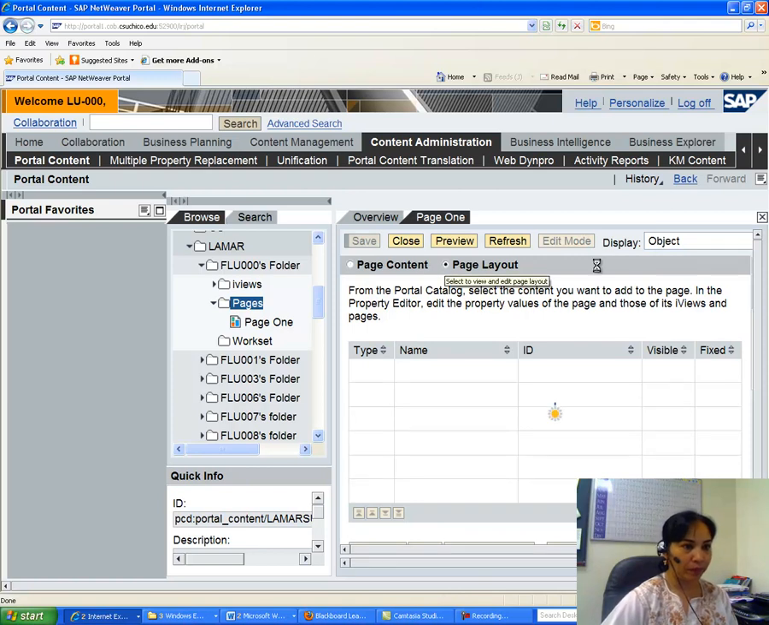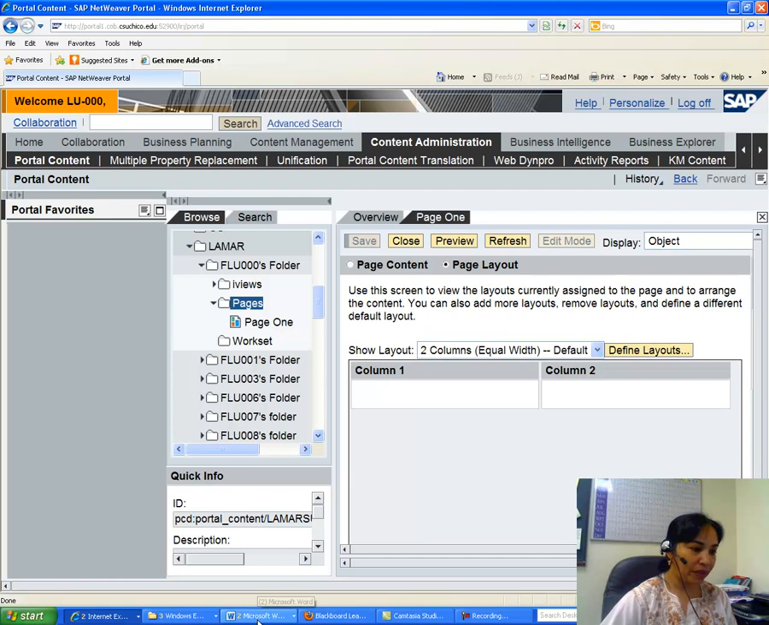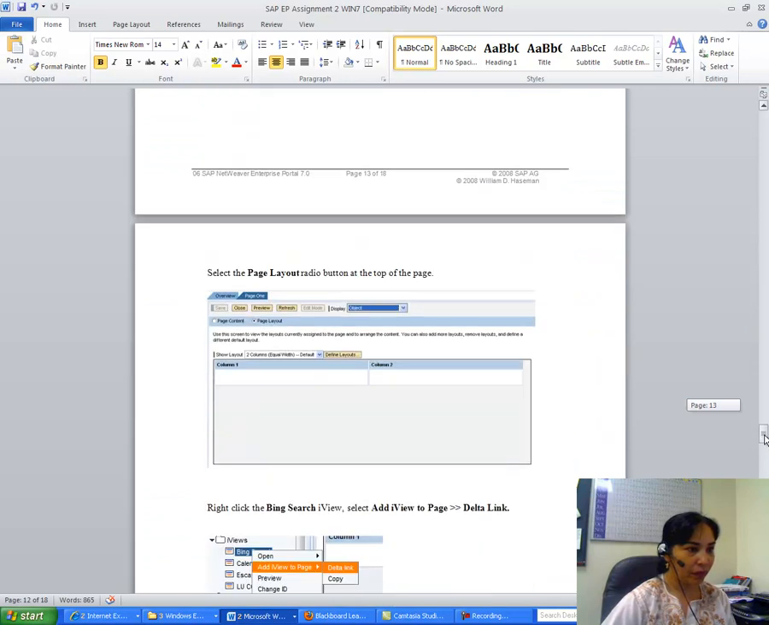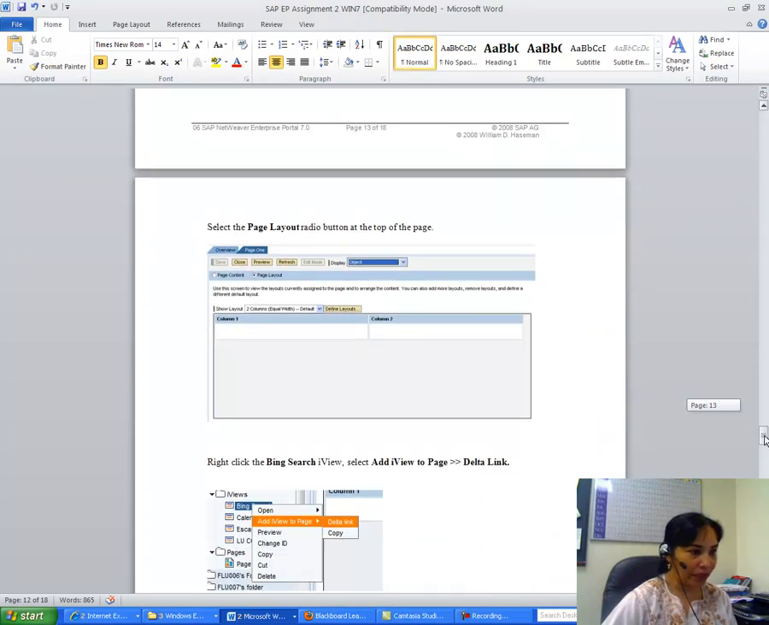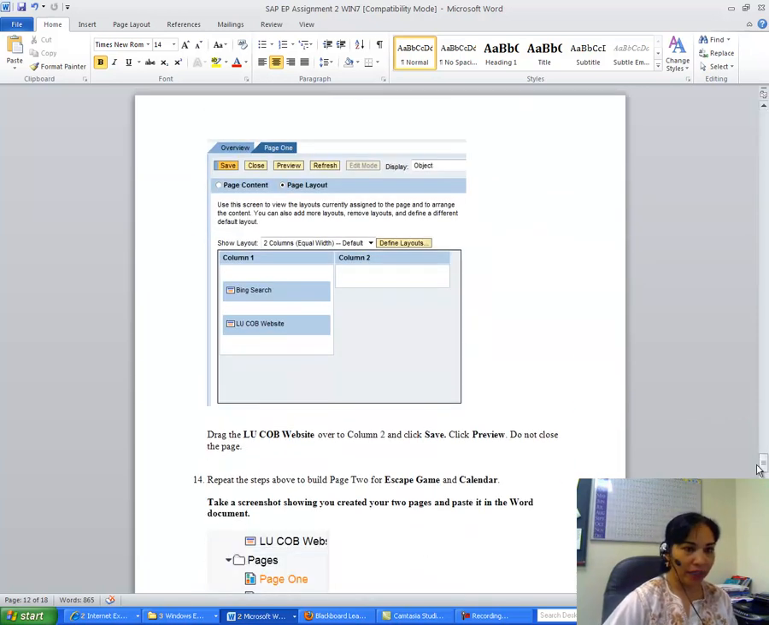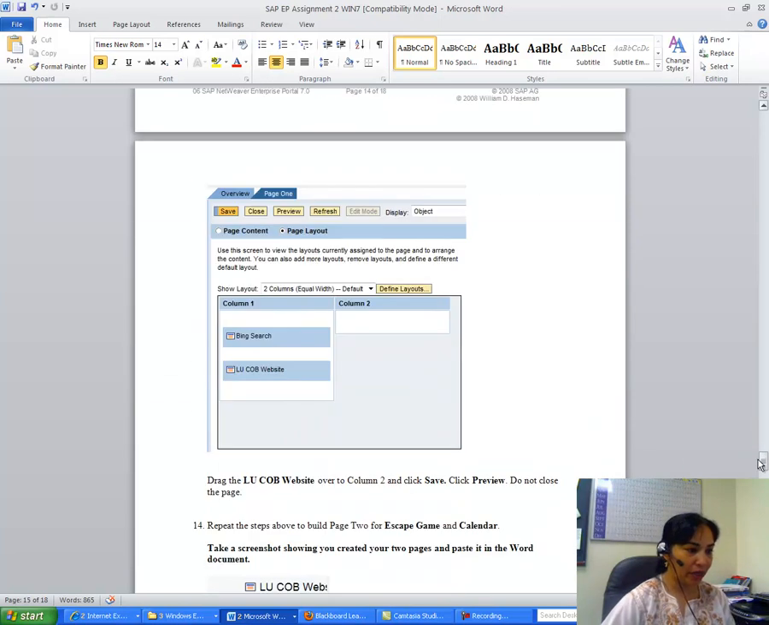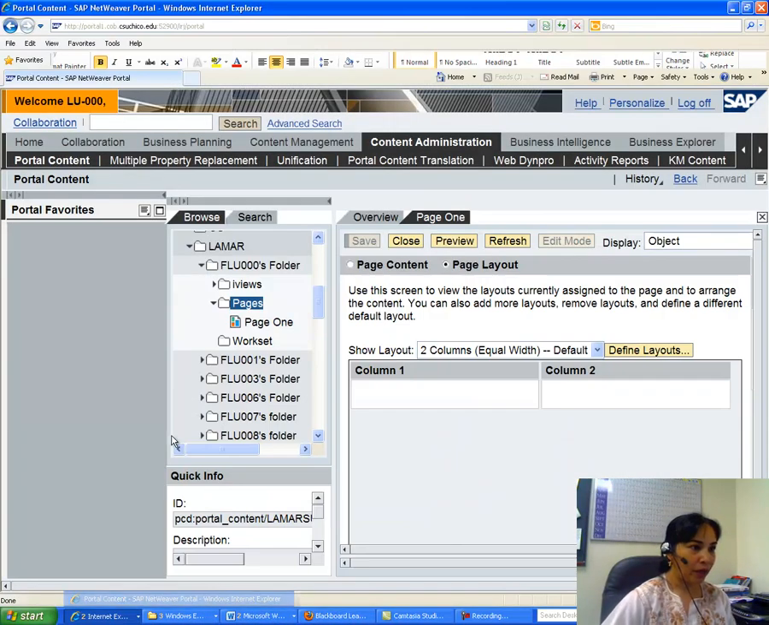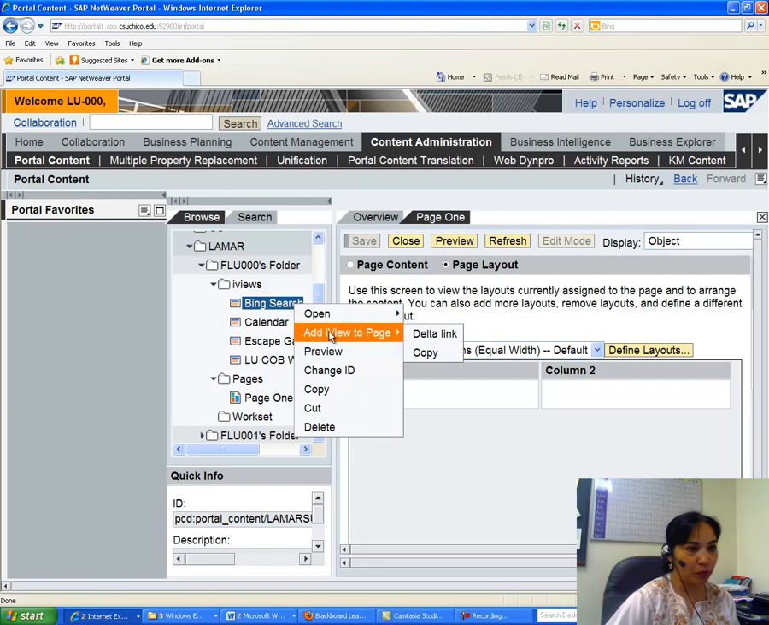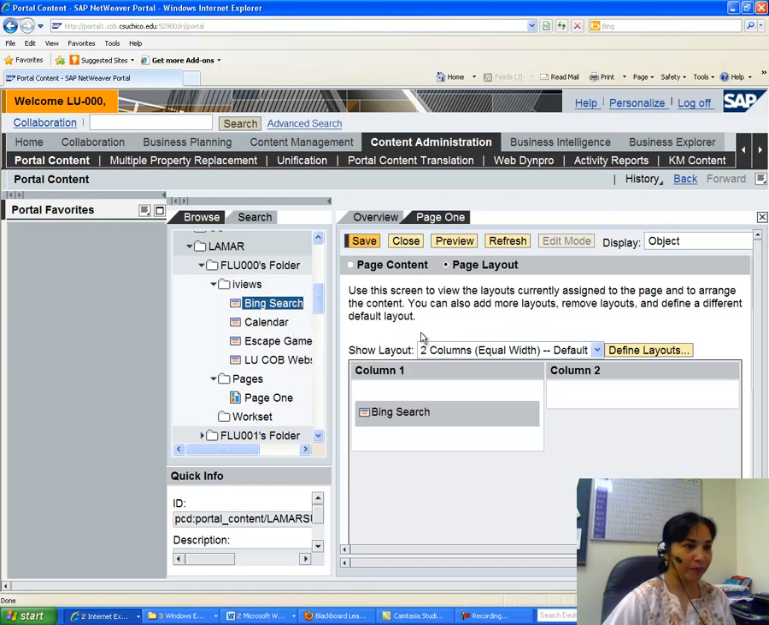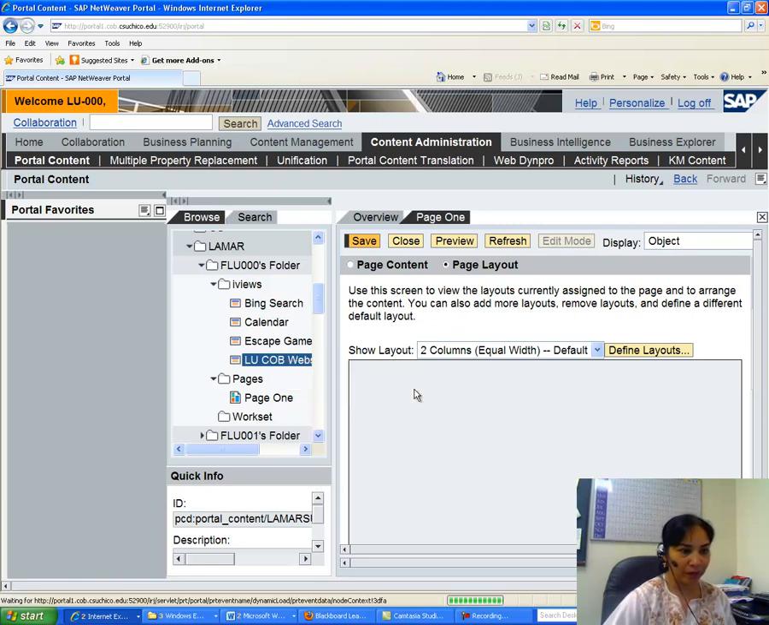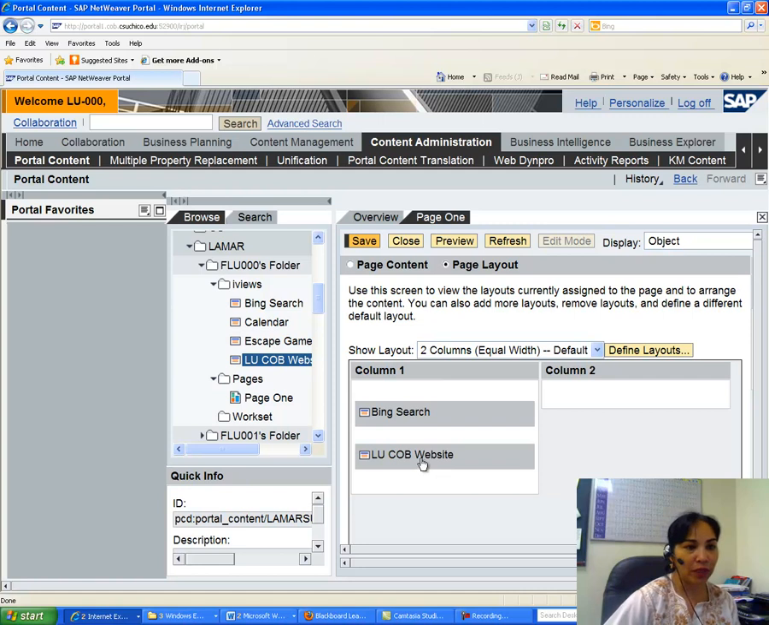Okay, go to page layout. Here let me see what I am adding. In the first page I am adding the Bing search, and I am also adding the LUCOB website. In each case I do delta link. So I go to my iViews. Bing search, right click, add iView to page, delta link. Then go to LUCOB website, add iView to page, delta link. Now drag and drop LUCOB website to column 2.